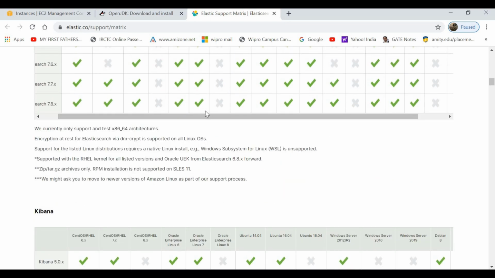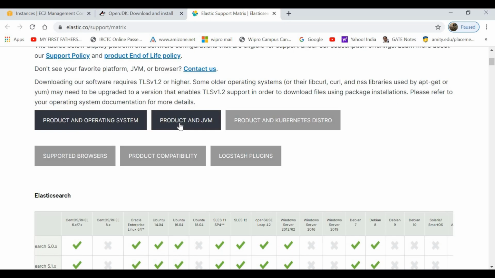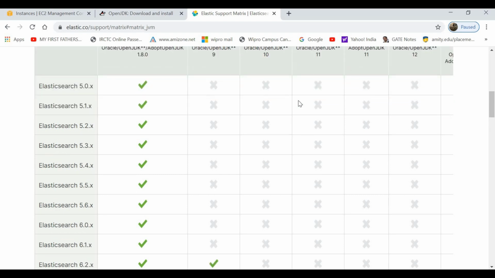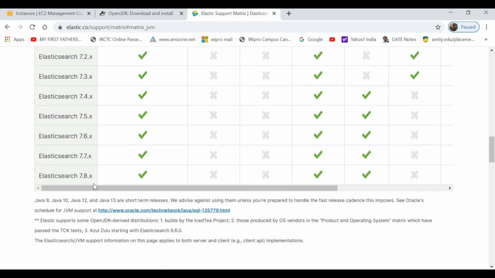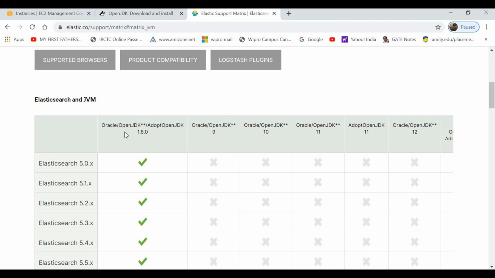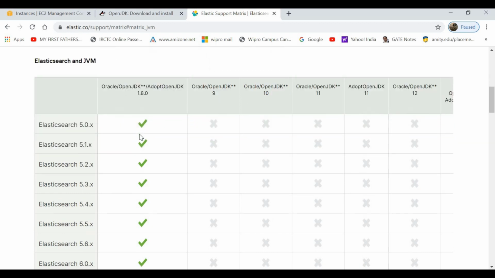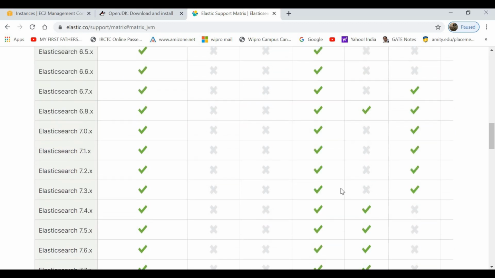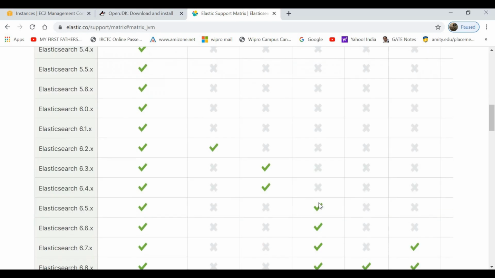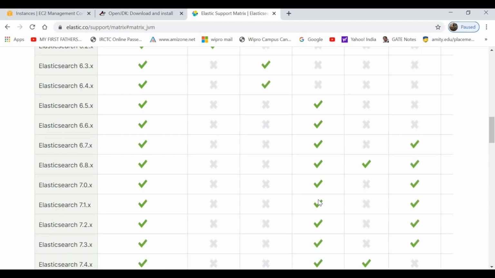This version is compatible. In this way, I'll also check product and JVM, like what all OpenJDK and Oracle JDK are primarily being used. So I will see what all JDKs are compatible with ELK. We are installing ELK 7.8. Let's see what all OpenJDK are compatible. So OpenJDK 1.8 is compatible with it, and this one is OpenJDK 11. We'll install with OpenJDK 8 itself.